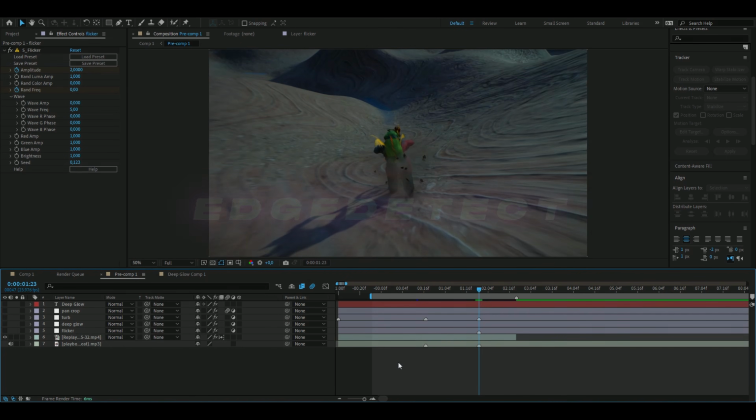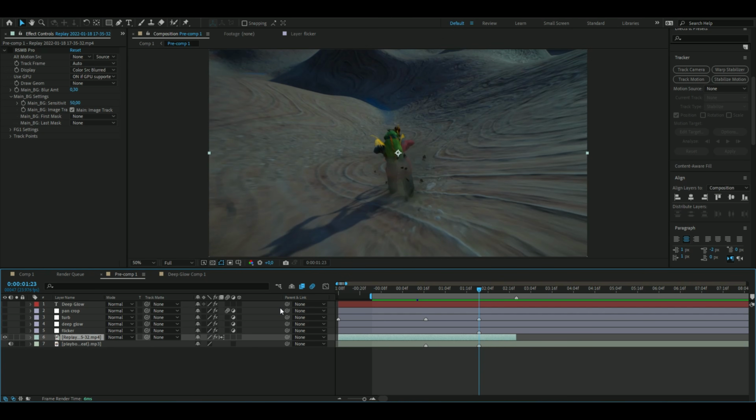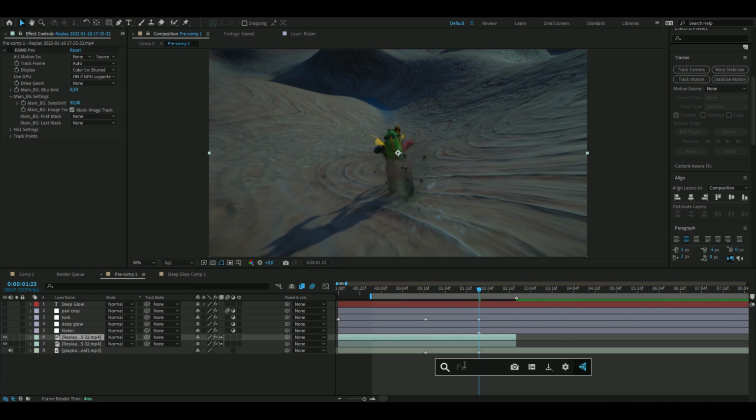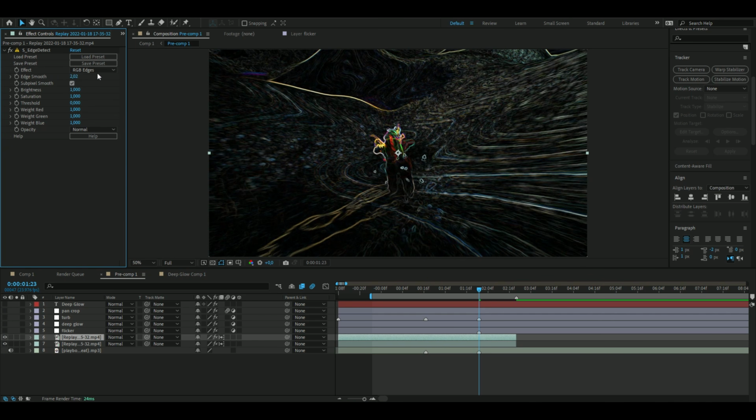And now for the last effect, called Edge Detect. For this effect, you're going to duplicate your footage. So Control C, Control V. Then add Edge Detect, bam. Basically it marks out the edges. And I like to go into here, press mono edges, and then mix around here. You get the edges you want.